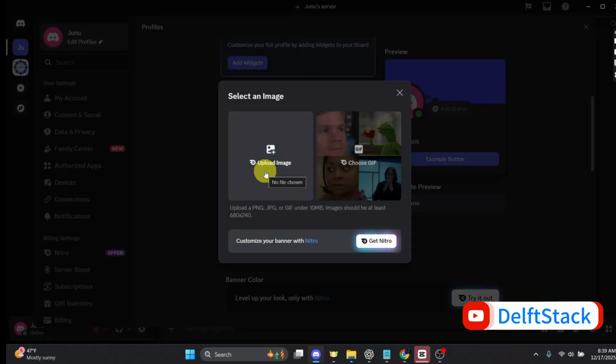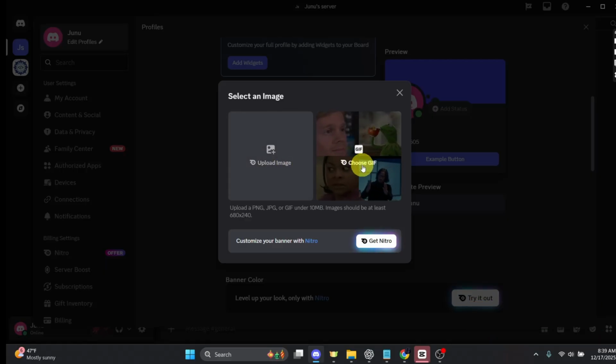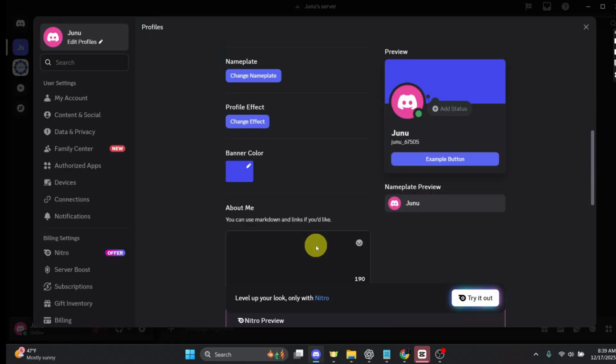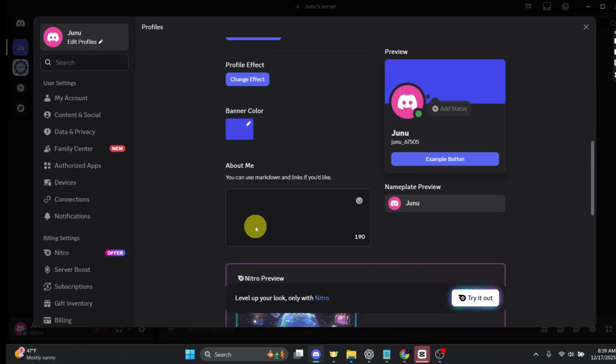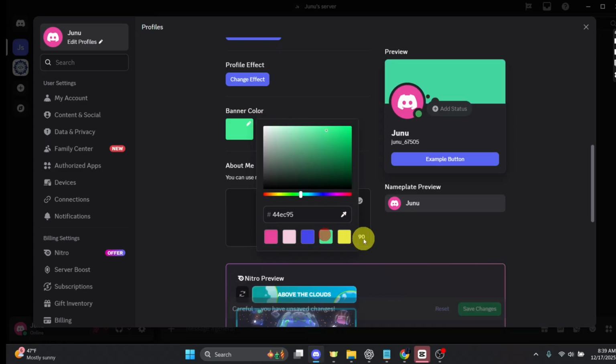You can upload an image from your device or choose a GIF. Note that you need Discord Nitro to upload a custom banner. If you don't have Nitro, scroll down to Banner Color and choose a simple banner color to your liking. Click on Save Changes.